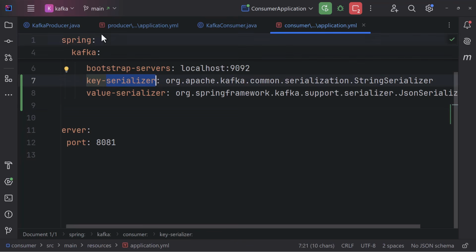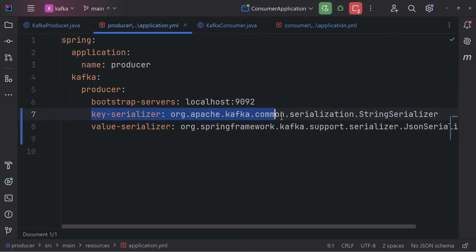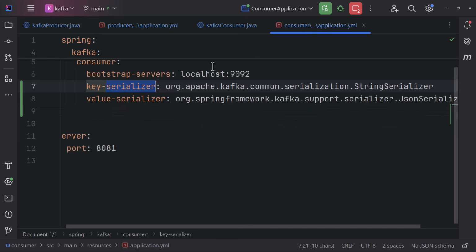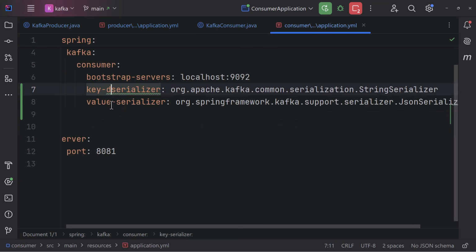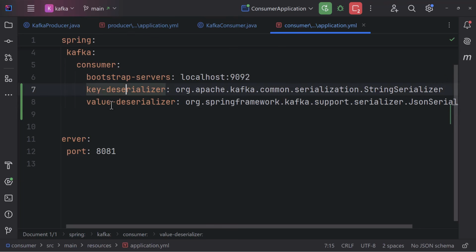First of all, we have added the property of serializer over here, which we copied from the producer into the consumer. But here actually we'll modify this to deserializer. I'll say deserialize.